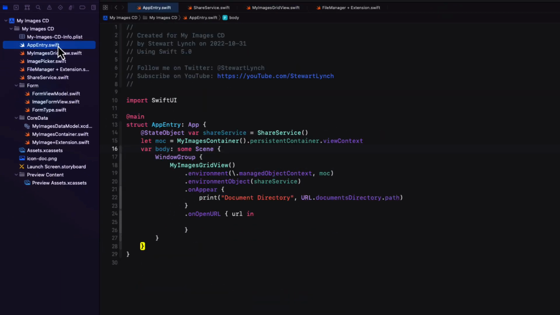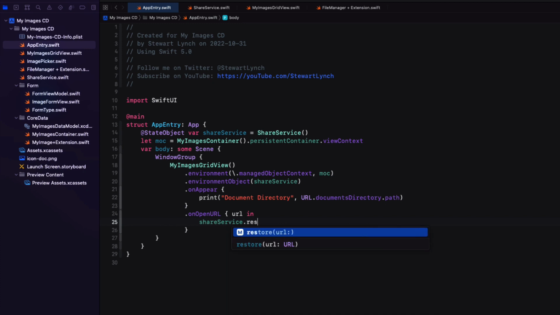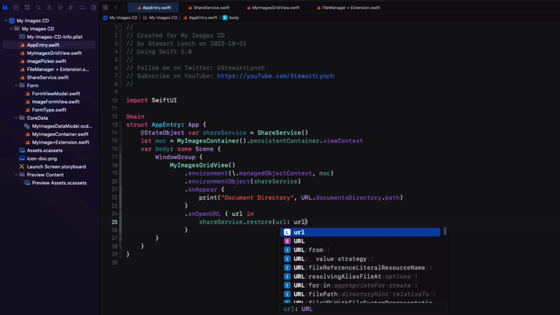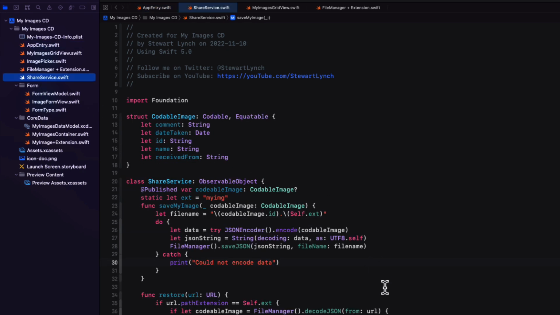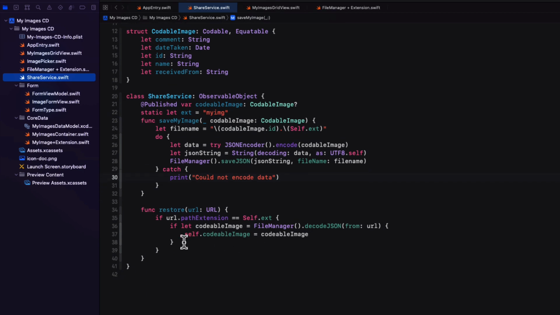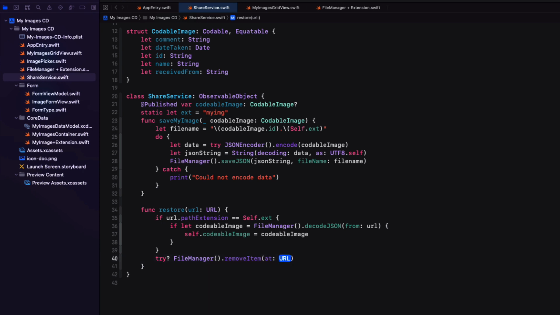Back in the app entry then, we can add the ShareService's restore call, passing in that URL we received in the onOpenURL. Now one more thing before we test. In the restore function, once we've checked that our path extension has been verified and whether we have successfully decoded the JSON or not, we want to remove the item at that URL. So we'll use the try optional FileManager remove item at URL.